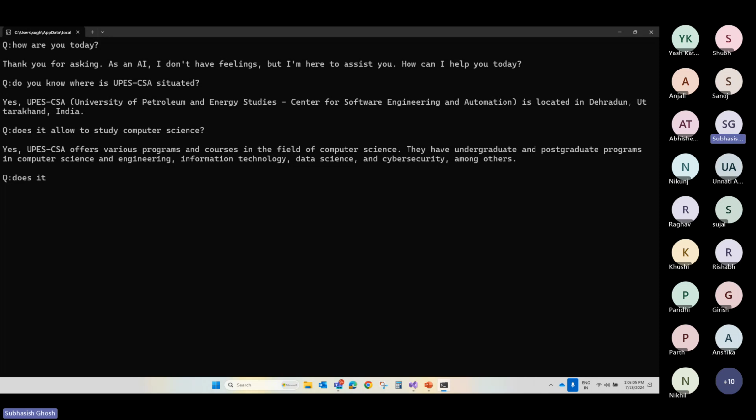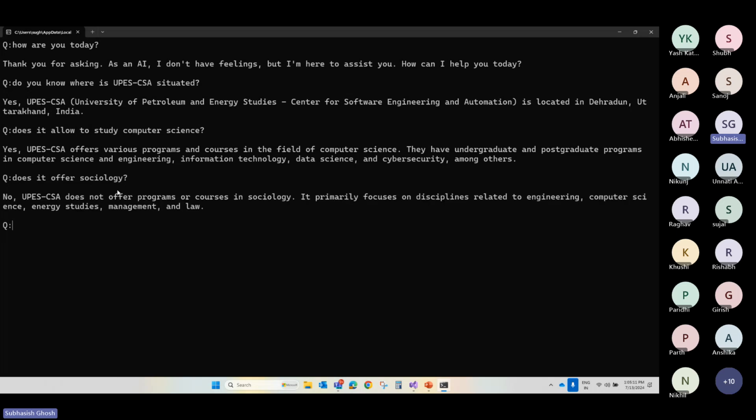Does it offer, let's make it even more complicated, sociology? Now I really don't know, but I'm actually finding out. So it says no, UPES does not offer sociology, correct? It brings up other engineering courses, so if there are students here on the call, they can confirm whether it's correct or not.